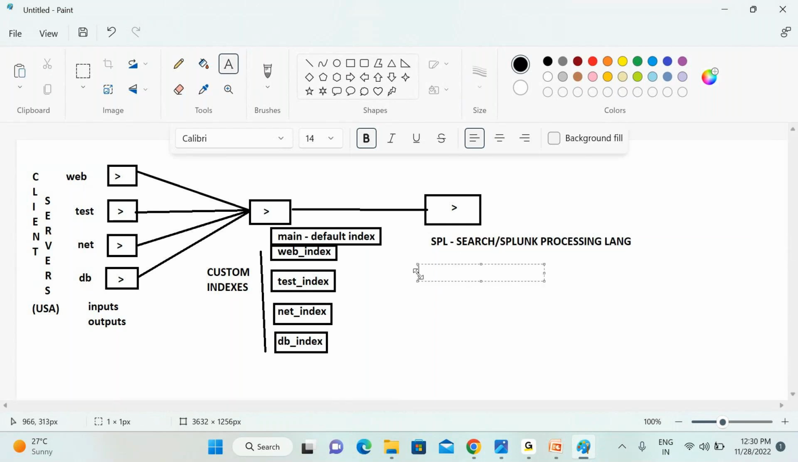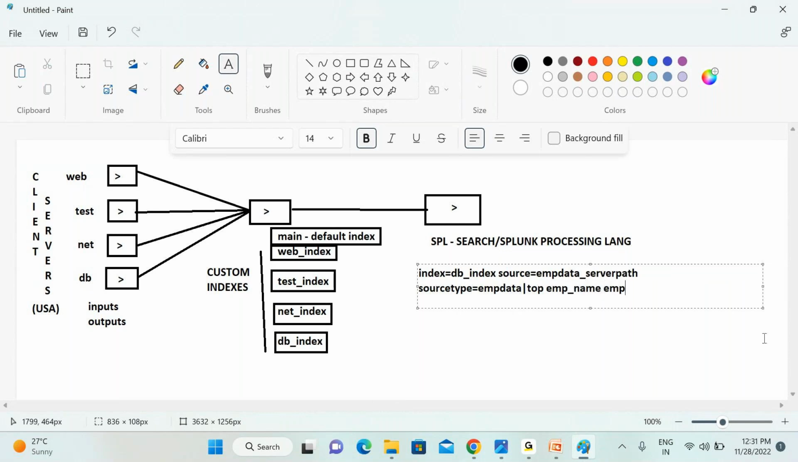So we can write like this: index equals some DB index, sourcetype, which type of data it should be, source equals employee data server, sourcetype equals employee data. Then top employee name, employee ID, salary, department number. So like that you can search over the data.